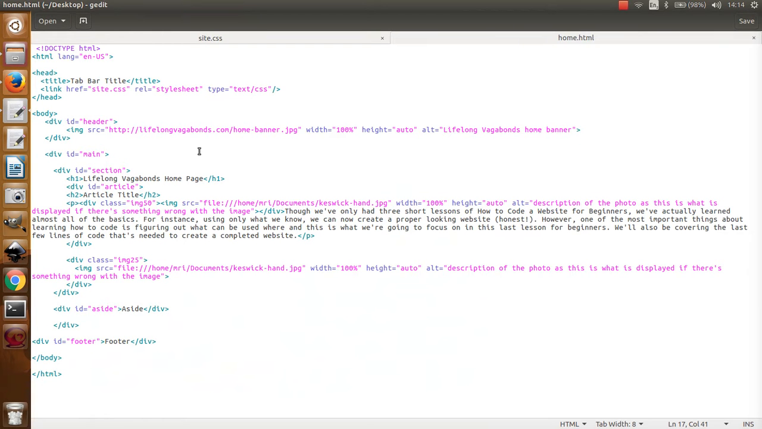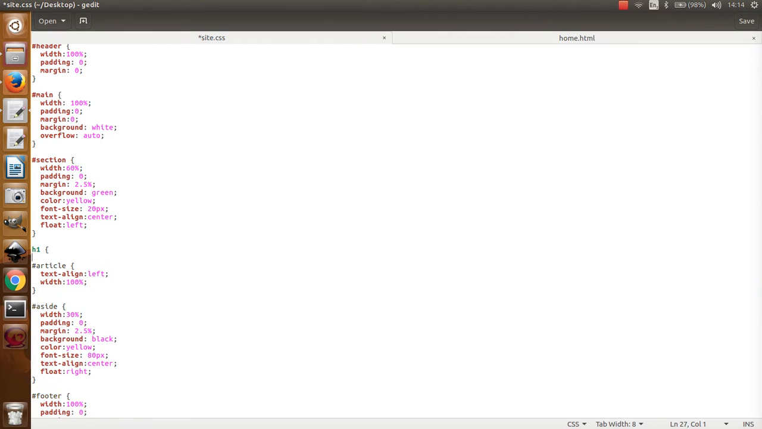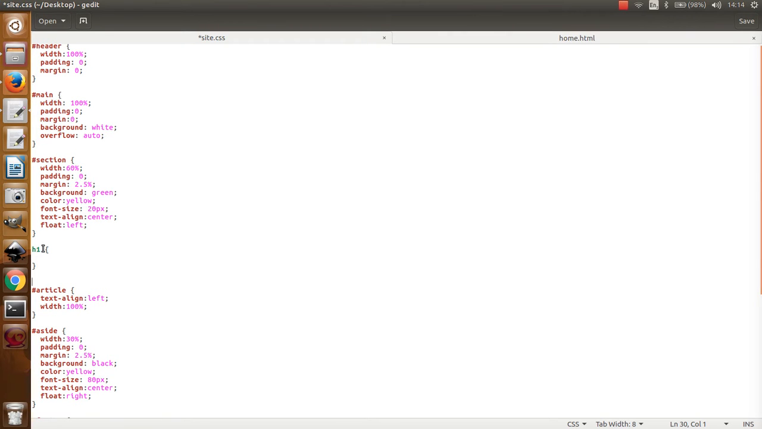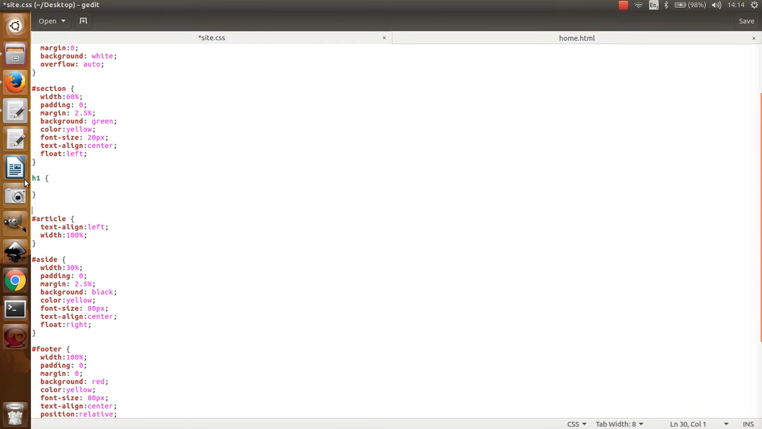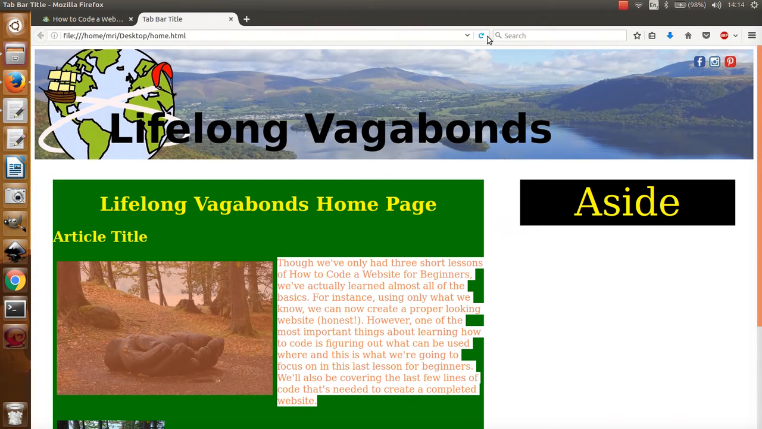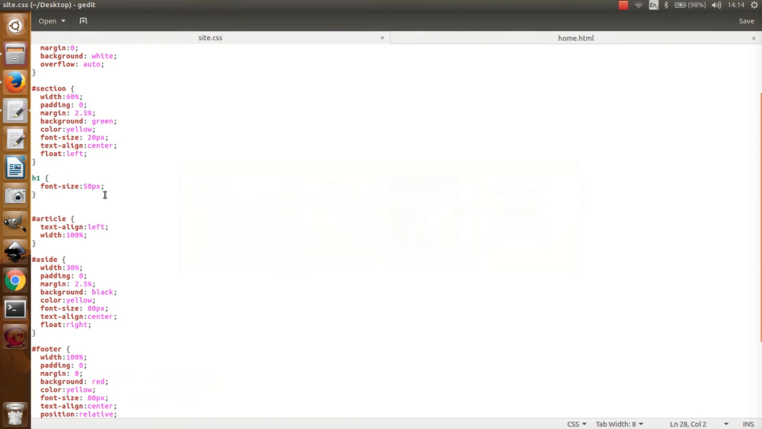However, because it's tagged like this, all you would have to do would be to tag it like that. So you don't need a pound symbol, you don't need a div dot code in front of it, just H1. And we can put the font size to, we'll say 50 pixels just for the example. Refresh it, and there's your 50. Now we can do the same for H2.